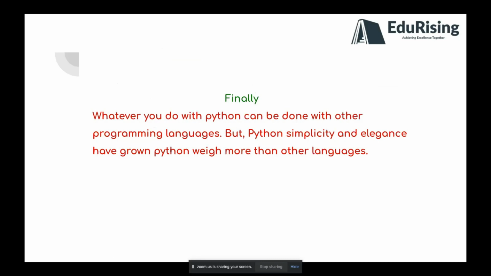Good. So finally, whatever we do in Python, there is nothing like this programming language is big and that programming language is low. Whatever you are able to do with one programming language, you can achieve in another programming language also. The only difference is the number of lines, processing speed, and execution speed.